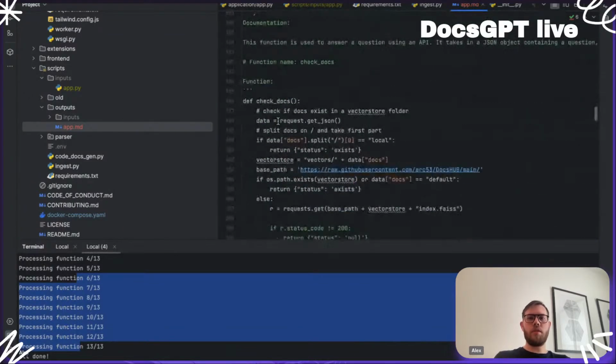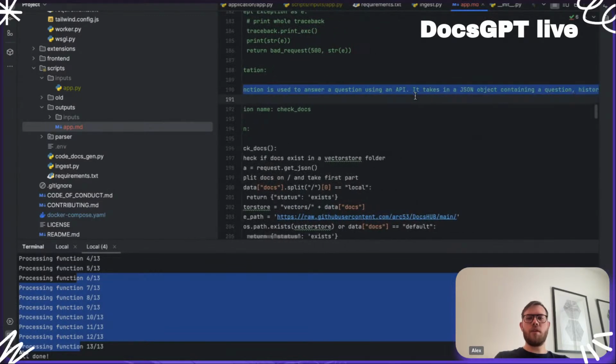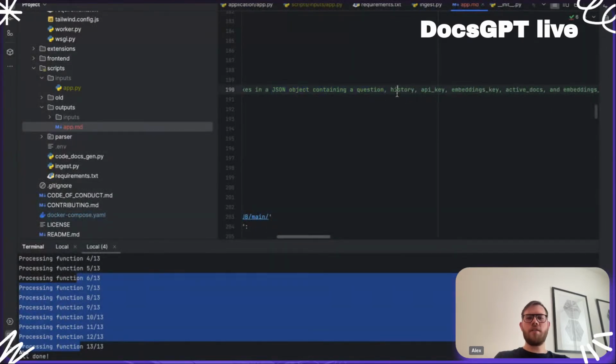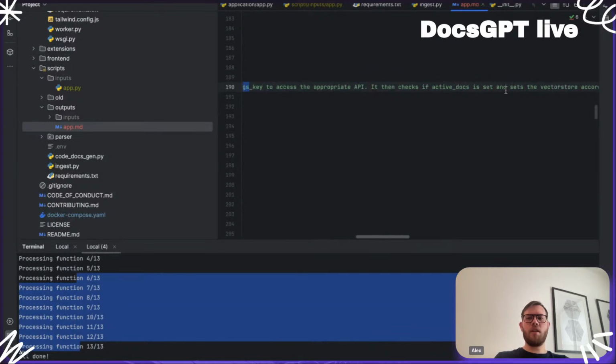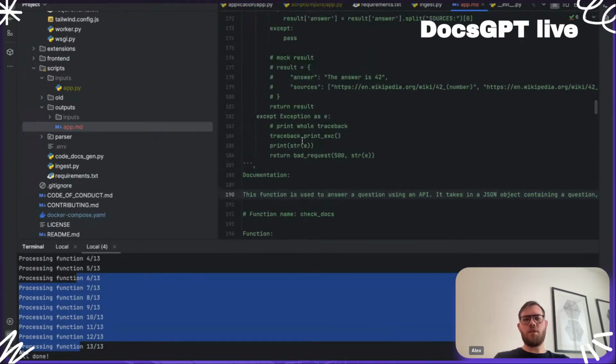It takes a lot of context, right? And then it tells us that this function is used to answer a question using the API. It takes in a JSON object containing the question, history, API key, embedding key, and all the others. It uses these parameters to access the appropriate API, and then checks active docs, loads the index store and prompt template based on the embeddings choice, and then creates a prompt template based on history. So it's a very thorough and good description of what each function does. So essentially, it generates documentation for us.